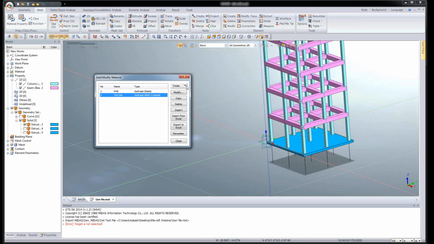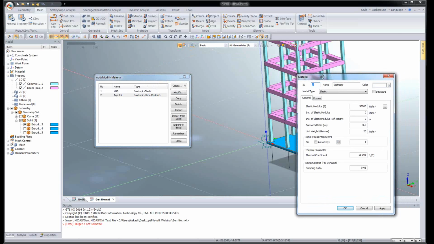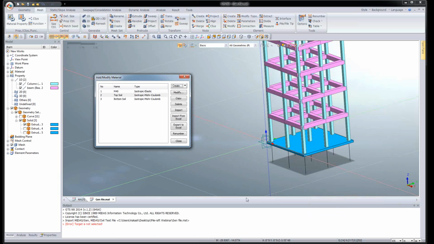Next we need to create is for the bottom layer. So once again go to material isotropic and the material type as Mohr-Coulomb, and let the name being bottom soil, and we can just increase the modulus of elasticity. In the nonlinear parameters, let us just change it to 20 and let's say 40. Click OK. So this is my bottom soil property.